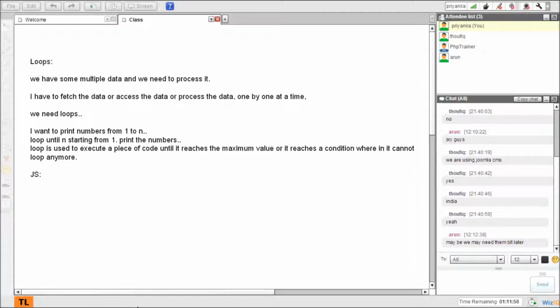Okay, the first one being while. The next one will be do while, then a for loop, then a for in loop. So it's a while, do while, for, and for in. Alright, so there are four types of loops in JavaScript.